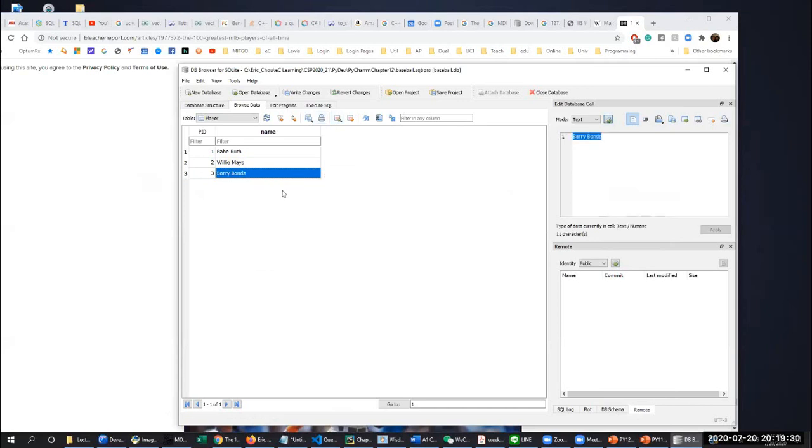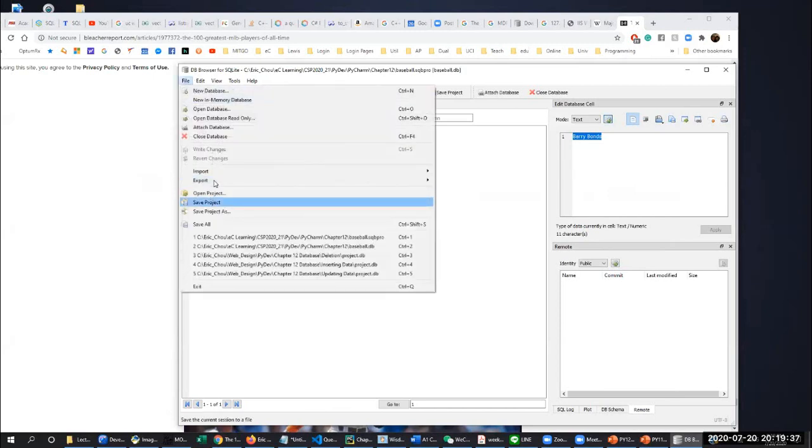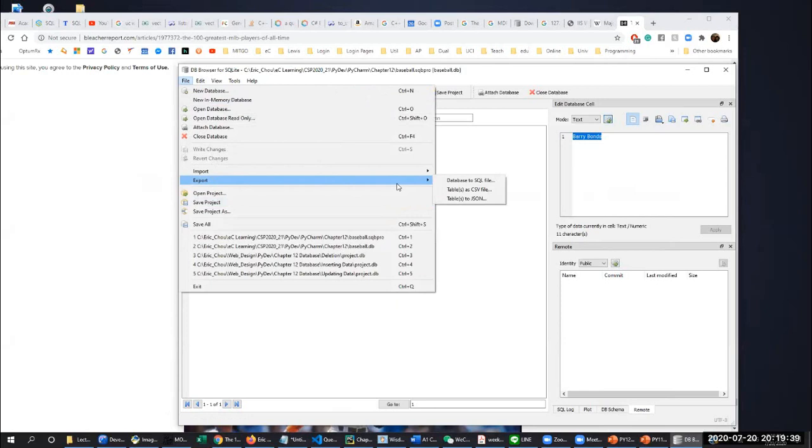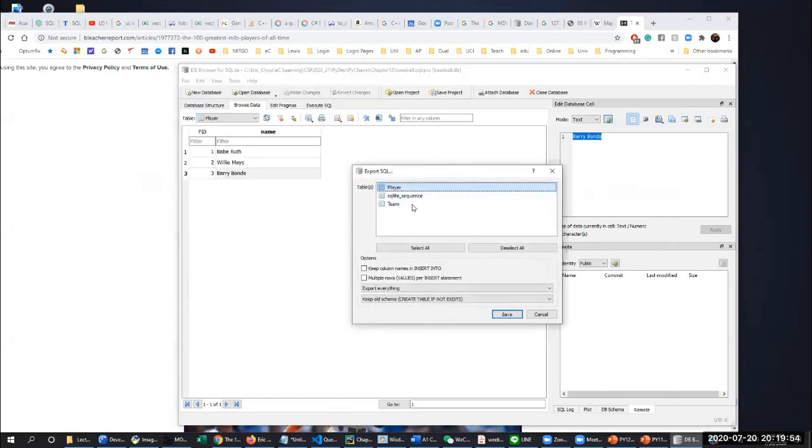It is powerful, but does not actually belong here. Okay, so I write all the changes, and then here I do export. I can do export, and I can do save project. Save project, and then I do export. So export, I actually export the database to SQL files. So here I select everything, and then I do save.